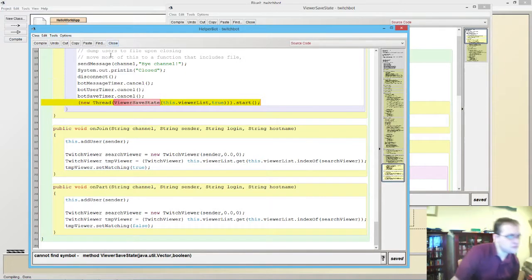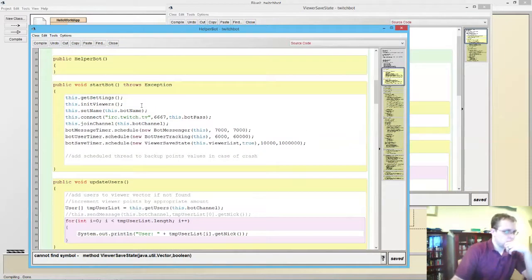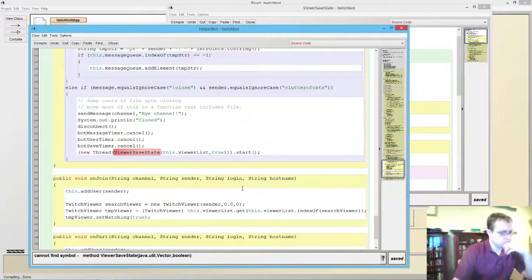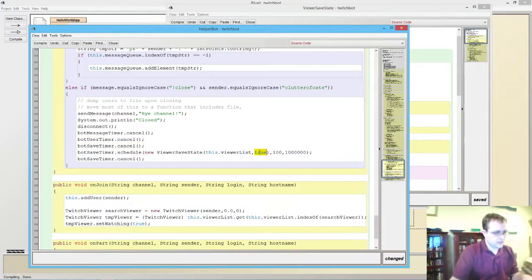Why can't you find some? All right. Basically going to copy this. Do this. Run. Let's do 100 milliseconds, and then let's leave this at 1,000 seconds later. That. Set false. That's to save the status of people watching.